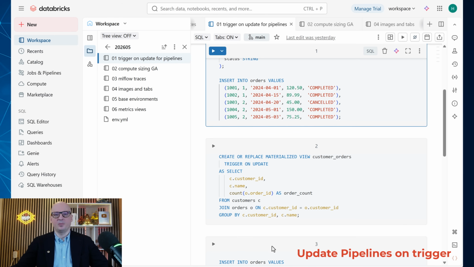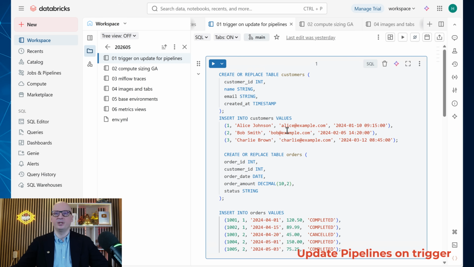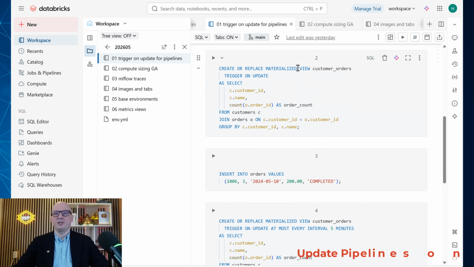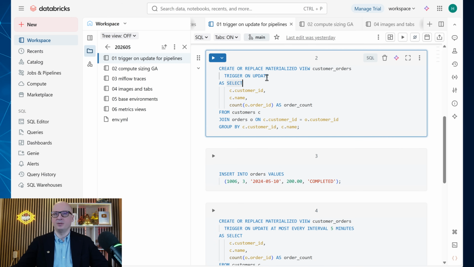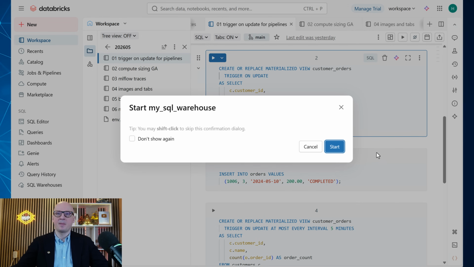And the first topic is the possibility to trigger materialized views or streaming tables based on updates. So we see here that we create or replace a materialized view and we specify trigger on update. Let's execute it on SQL warehouse.